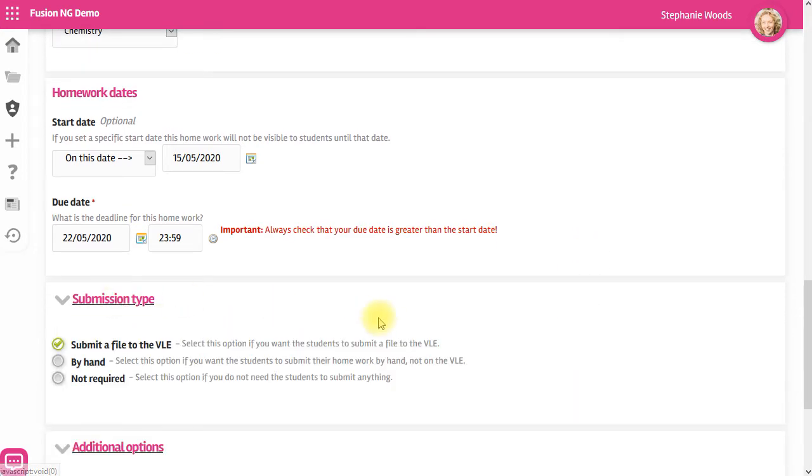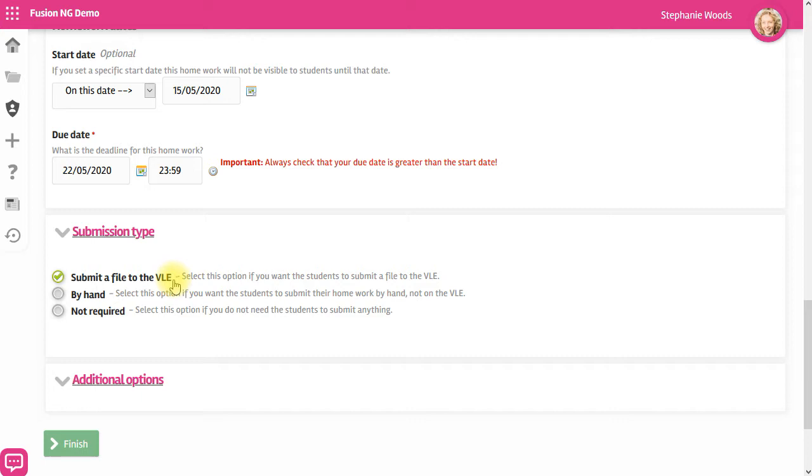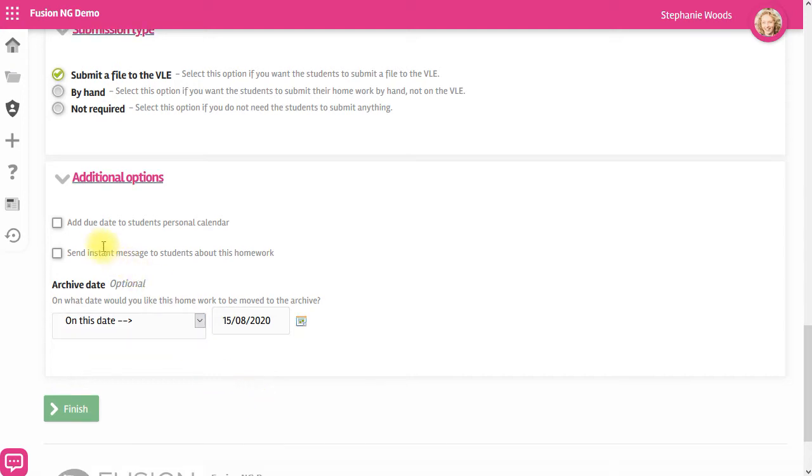Submission type defaults to submit a file to the VLE. However, you might ask your students to hand in their work by hand, or the homework might not require anything to be handed in. You might be asking the students to learn something, but for this particular homework, I want them to submit a file. You have some additional options. You can add the homework's due date to your student's personal calendar. You can send an instant message to your students to tell them that they have homework.